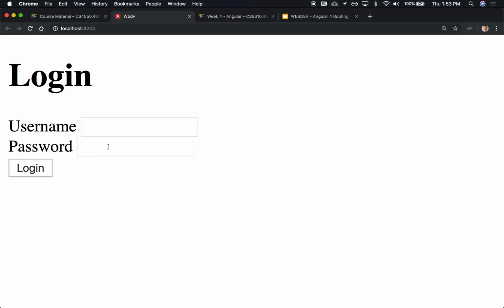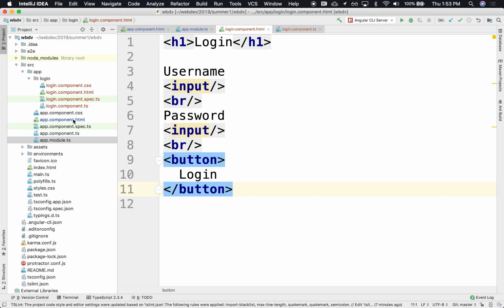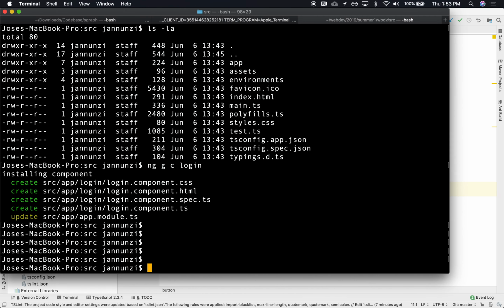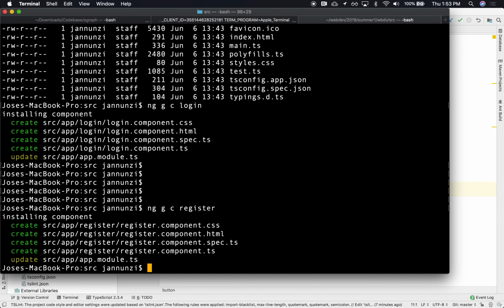All right, so let's create a couple of these. Let's create a login, a registration, a profile. From the command line we can generate a couple more. So login, register, and profile.